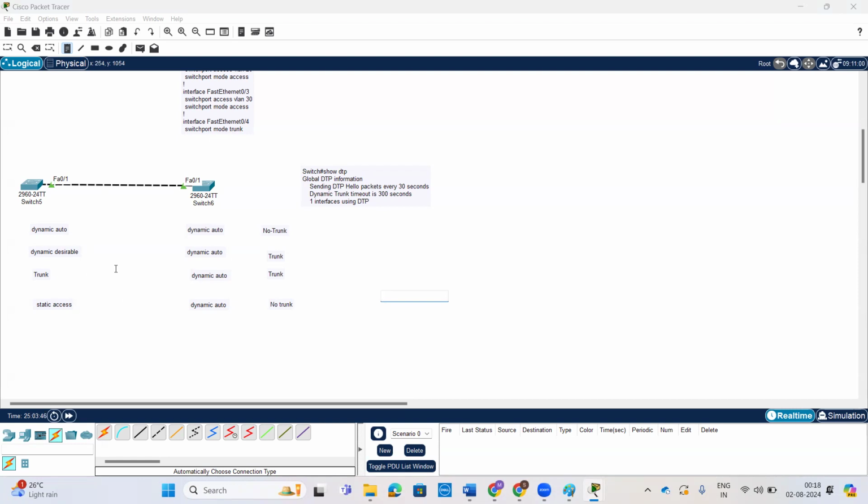The trunk will be formed only if we manually enable dynamic desirable and dynamic auto. If dynamic desirable here and dynamic auto here, that case also forms. What I mean to say is, if this is dynamic auto mode and this switch is dynamic desirable, then also the trunk will be formed.